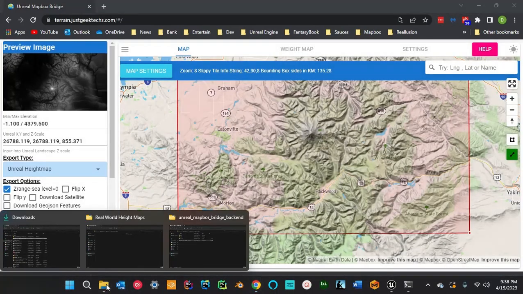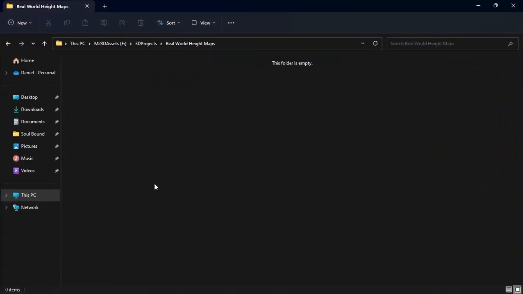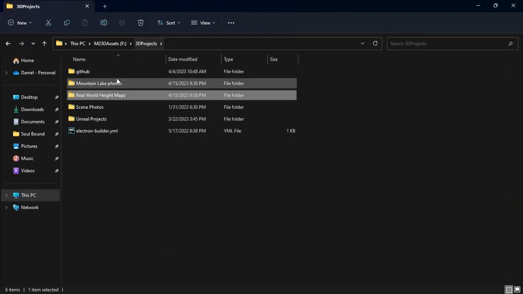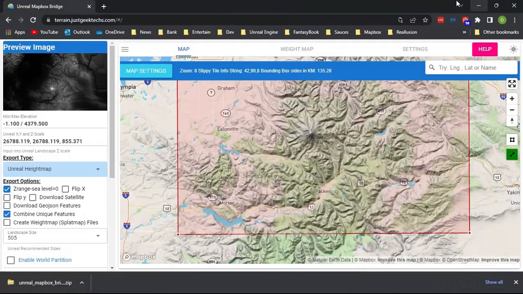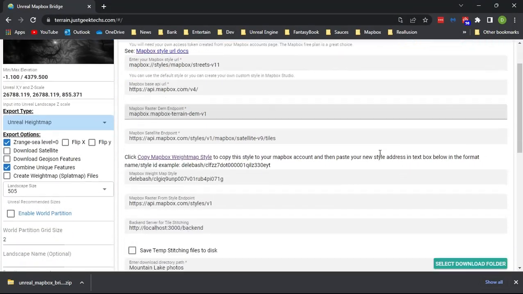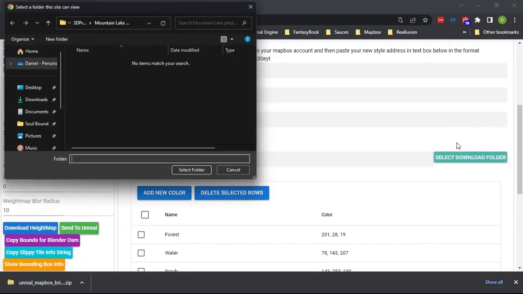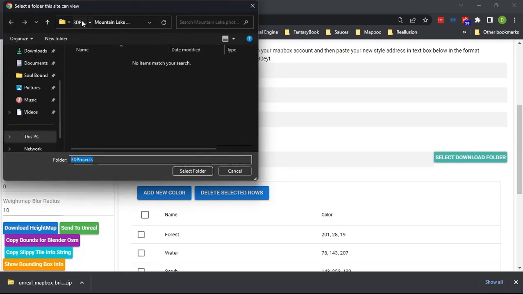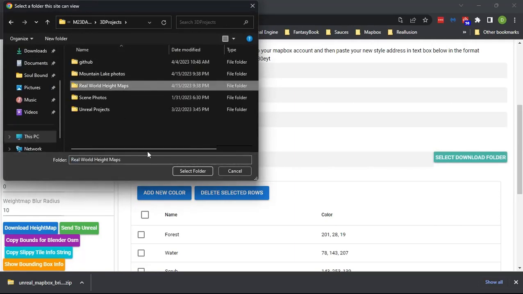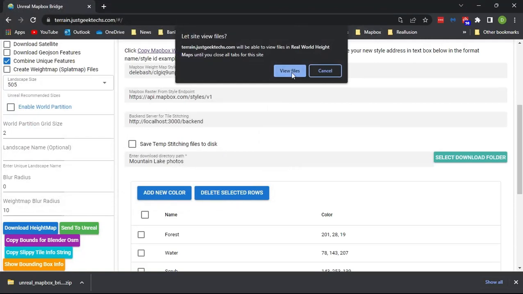And you can see, oh, I changed my download location. When I was giving you guys a demo earlier, I changed my download location. Let me change it back because I don't actually want it there. Let's do real world heightmaps. Select yes. Okay.